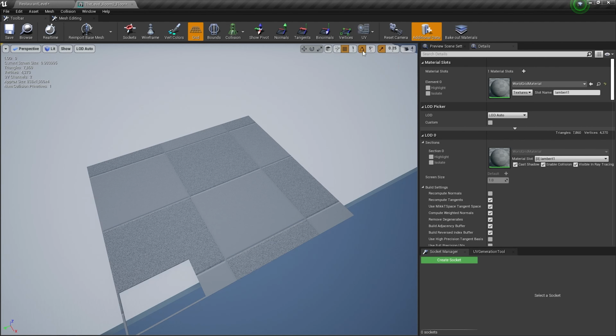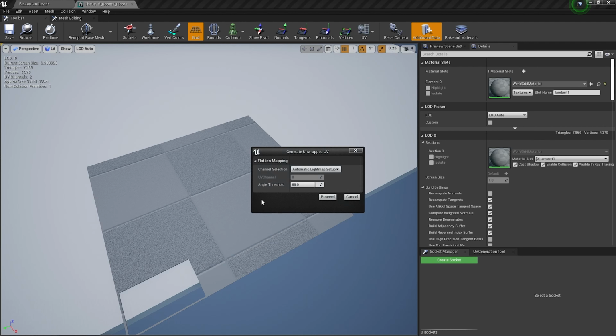You just go to this UV button over here as soon as you open the asset editor, and then you click Unwrap UV. By default, these should be the settings. Make sure you have the automatic lightmap setup as well, because when you're baking lights, you need a lightmap UV, which this particular tool generates for you as well. You just leave it at default. It should be 66.